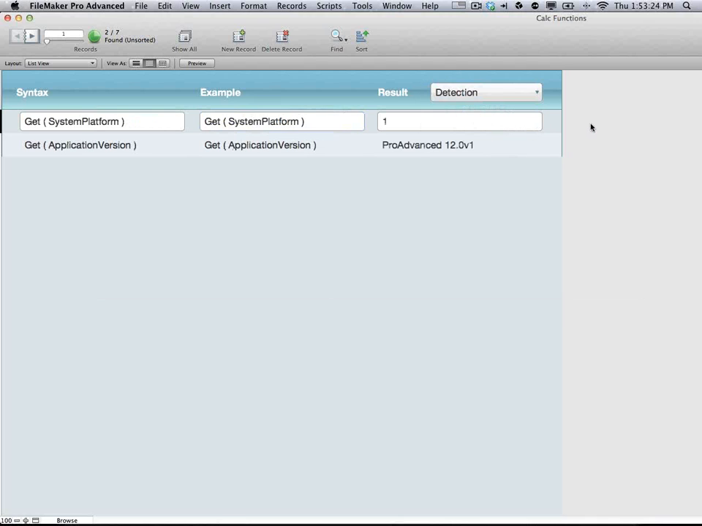Let's go to detection. Two particular functions you want to know here. System platform. System platform returns a 1 if you're on Mac. It returns 2 if you're on Windows. Sometimes it's plus or minus. It will return a 3 if you're on iOS. So get system platform is a real quick way just to determine, hey, am I on a desktop or am I on iOS? If you need to get more specific, you actually need to determine, well, iOS is not enough. I need to know if I'm on a pad or on a phone. Then you can use get application version. And so you can see here get application version for FileMaker Pro, in my case advanced, says Pro Advanced.